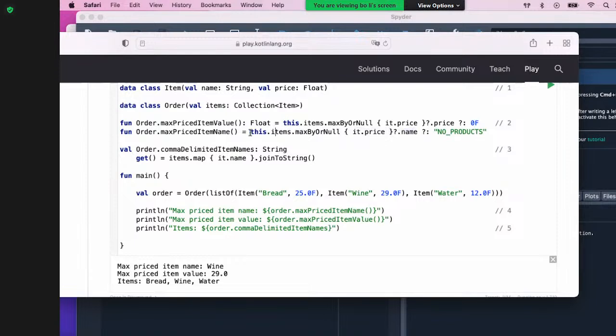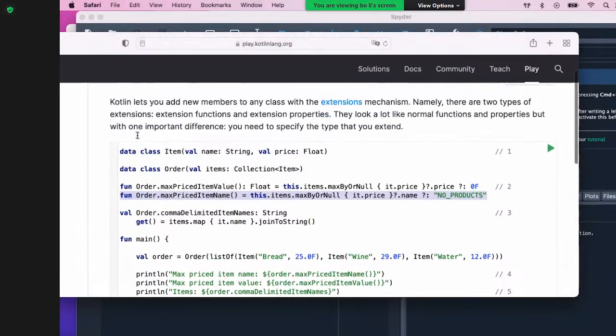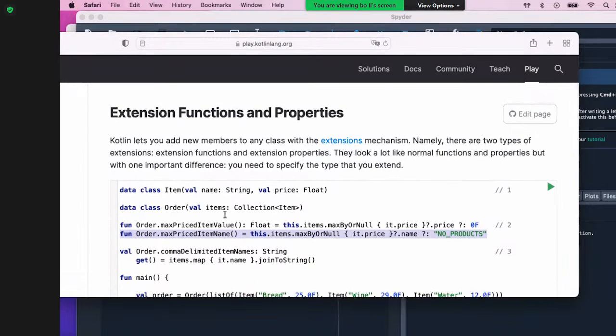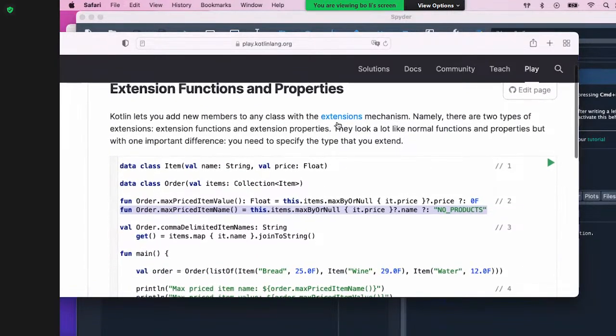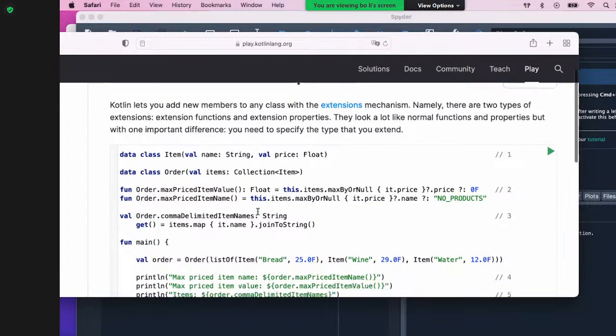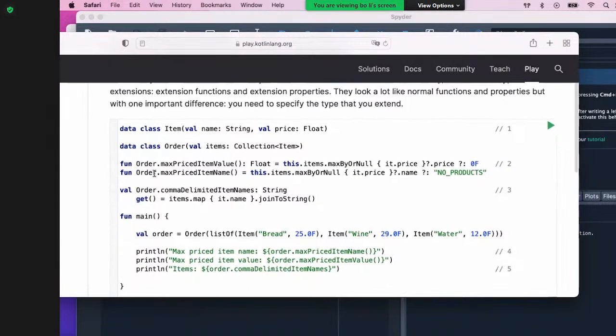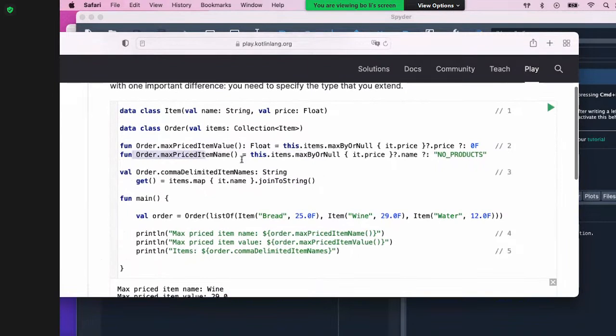So this is a function that is declared not inside the class, but outside. That's why we call it an extension. Extensions, you can declare any way you want. If we have a class, I can extend the class, extend the functionality of the class. So that's what we have on these two things.